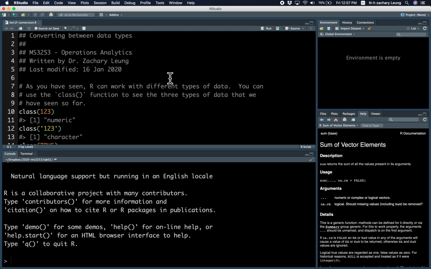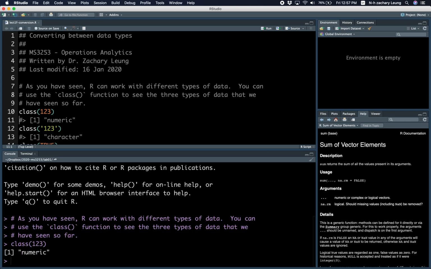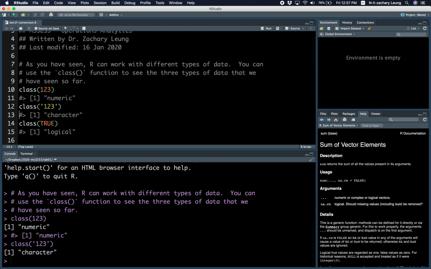You should have seen in the previous lectures how R can work with different types of data, such as numeric, or characters, or text, or logical. You can use the class function if you want to find out what type of data you have. For example, class of the number 123 is numeric. Class of the string '123', and you know that it's a string because of the two single quote characters, is character. Class of TRUE is logical.